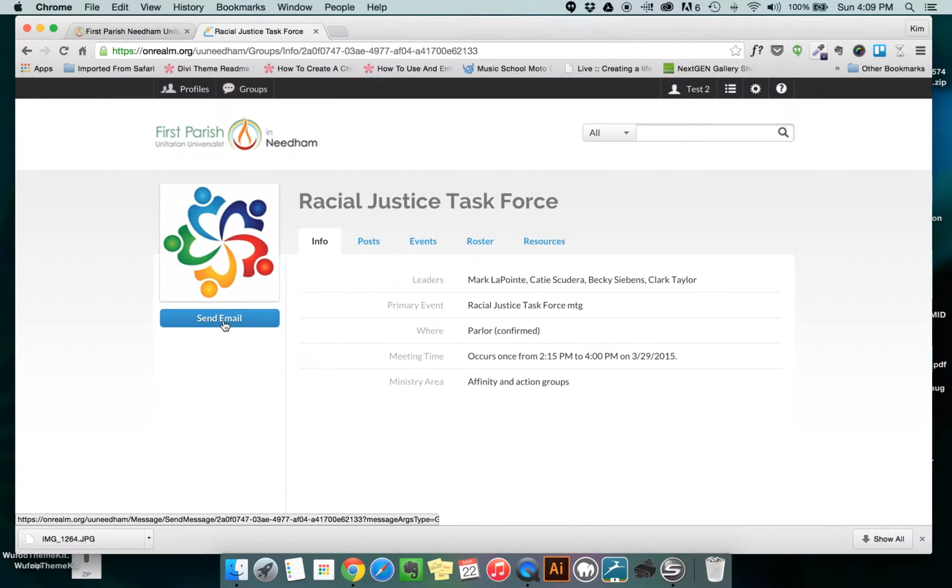From within the group, you'll see the leader of the group, in this case four separate people, Mark, Katie, Becky, and Clark, and you'll see where and when they usually meet. And then if we go to the next button, it says posts.